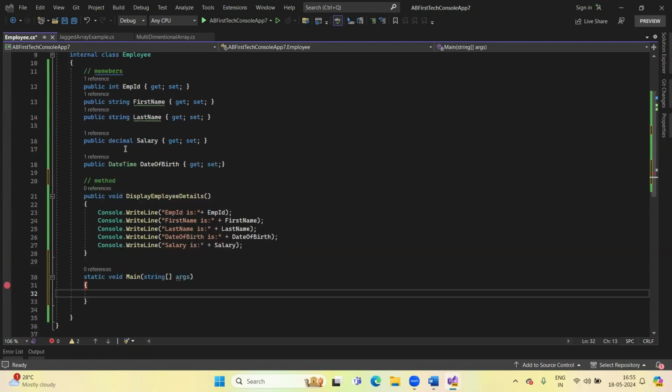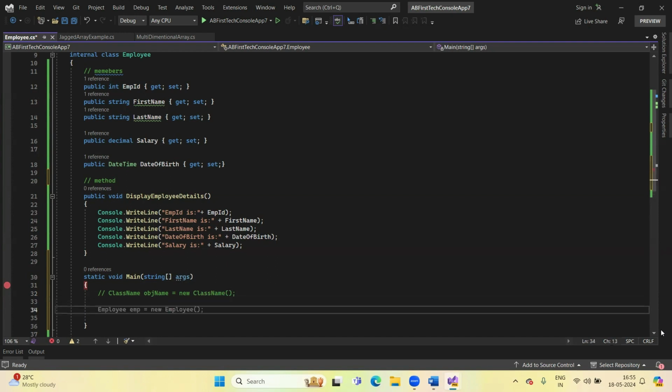As we know, if you have a class, we can't do anything, right? We need an object. So how do you create an object? This is how we'll create the object. What is the syntax? Class name, object name equals new class name. Okay. So how can I create it? Employee emp equals new Employee. Okay. So Employee is your class. EMP is the object name.